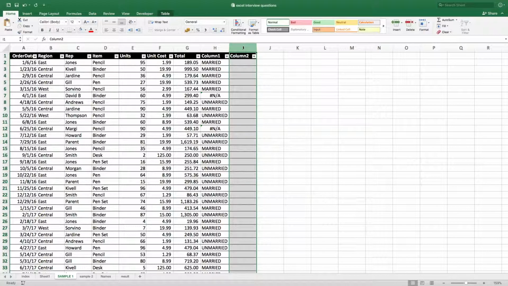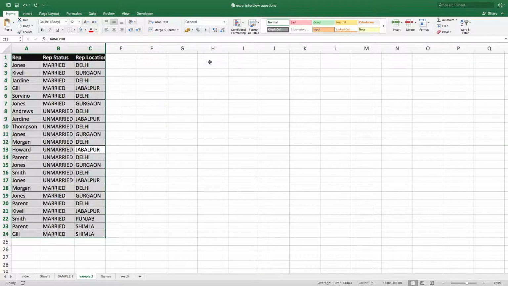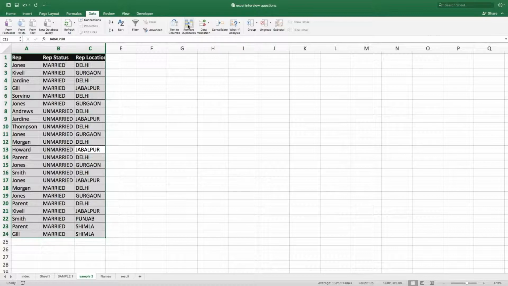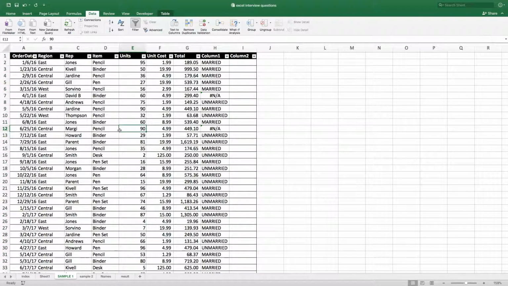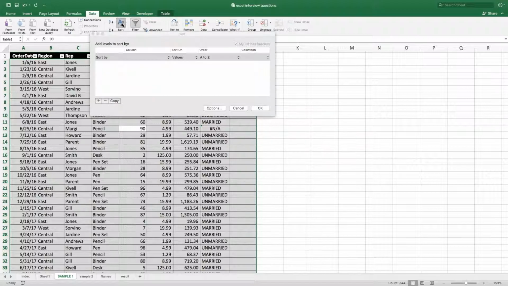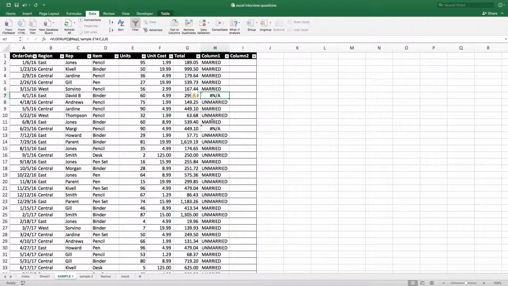This is the first reason, which could be the problem for VLOOKUP. The second could be that there are duplicates. So what you can do is select everything, then go to Data and click on Remove Duplicates. If your lookup still doesn't work, then you can sort the data. Select everything and then sort the data on the basis of rep. So these are the 3 things. First is trim, then you can remove duplicates, and then you can sort the data, and these things should fix your VLOOKUP.